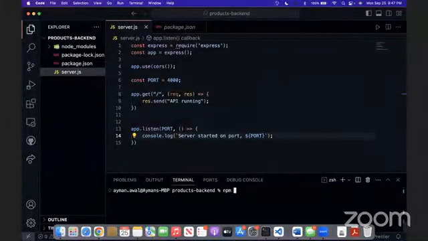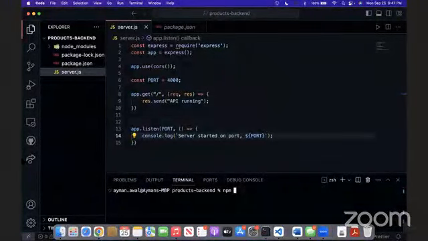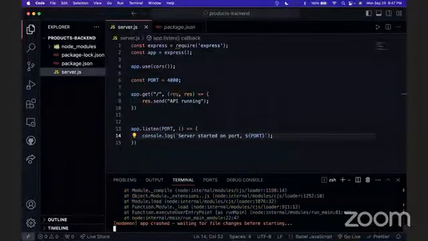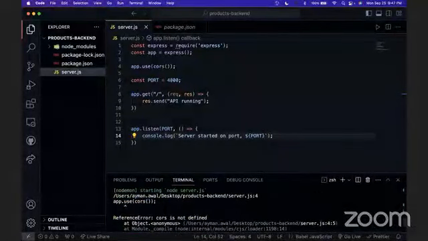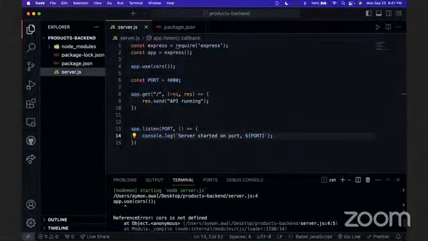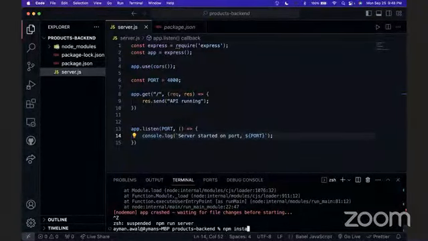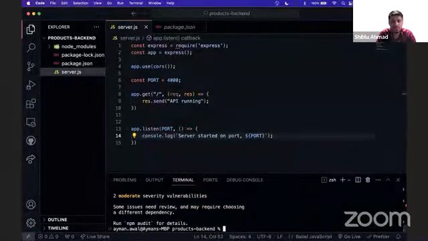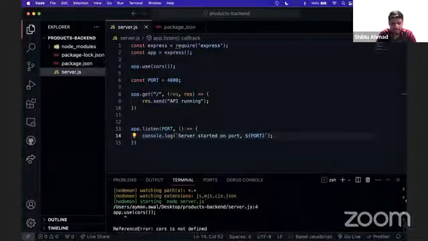So we can start to see if it works. Okay, we can see that something is not right. We probably didn't install CORS properly. If you make any mistake, once you run it on the terminal, you will see the error.